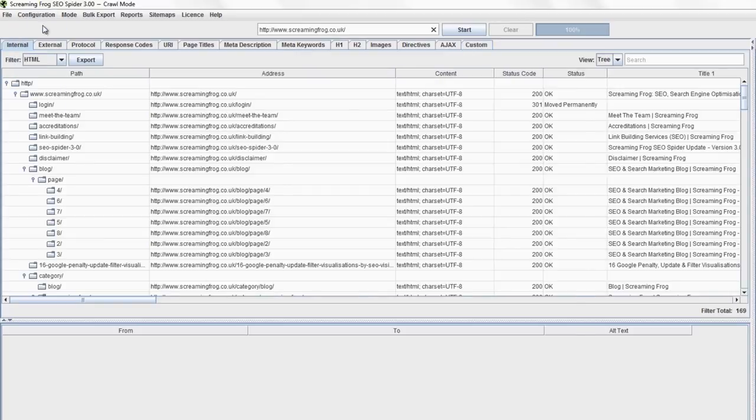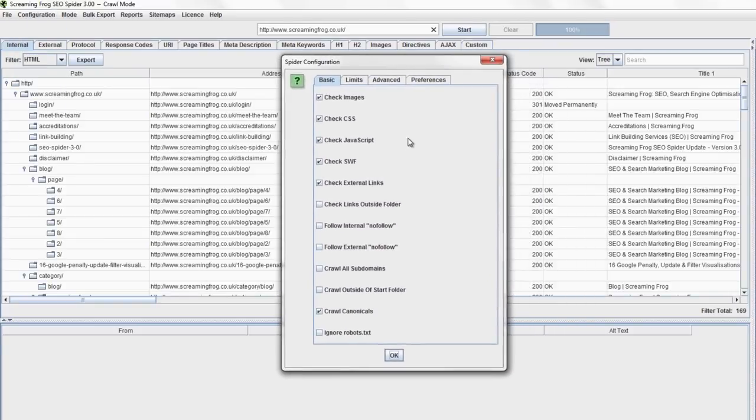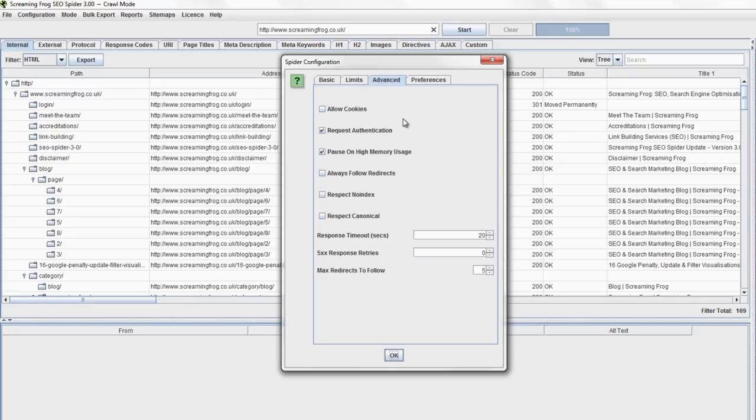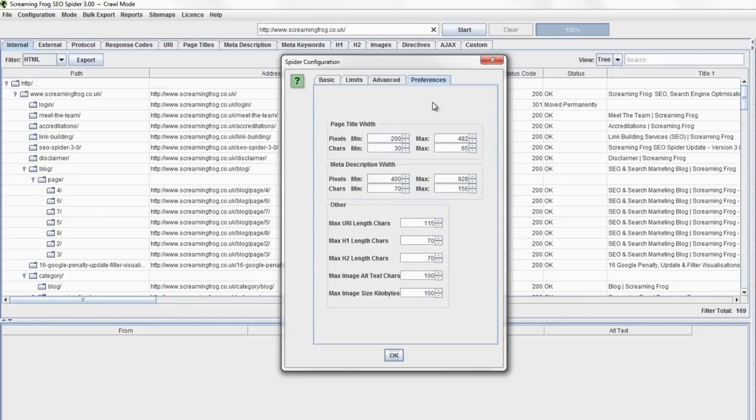The configuration options here are fairly advanced. You can choose to crawl certain elements, so images or CSS or JavaScript, whether you want to crawl internal or external no follows or subdomains. There's various limits which can be really useful when crawling particularly large websites. There's also some advanced options, whether you want to allow cookies or whether you want the spider to respect no index or canonicals. You can also set preferences, so you can choose your own character lengths or pixel width cutoff points if you've done your own research and you believe them to be different, for example.